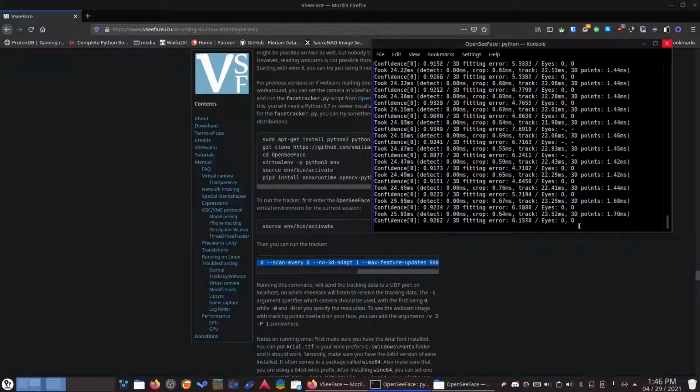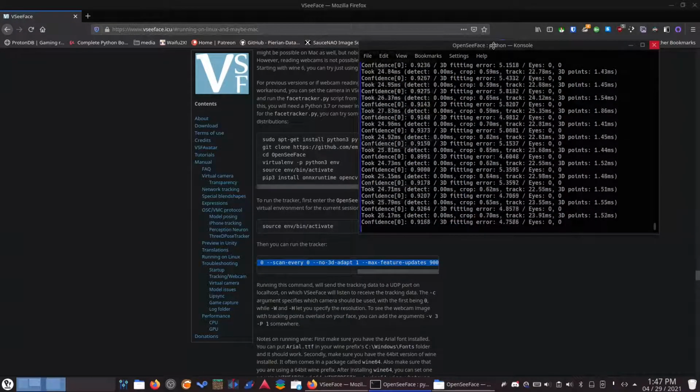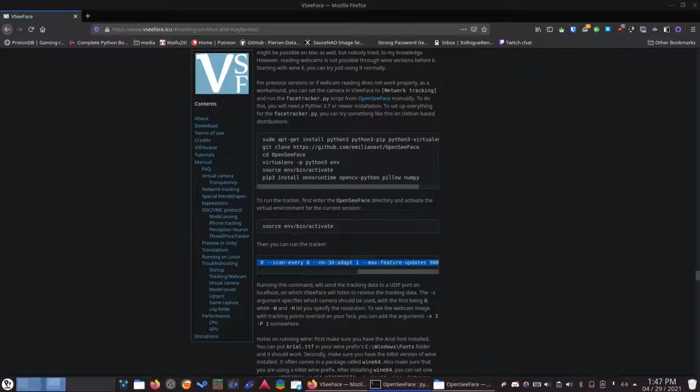The little O's turn to dashes so it knows eyes are closed. So now that we have OpenSeeFace running and we've got our camera tracking us, you're going to move that to the side. And here is the second part that you will need.